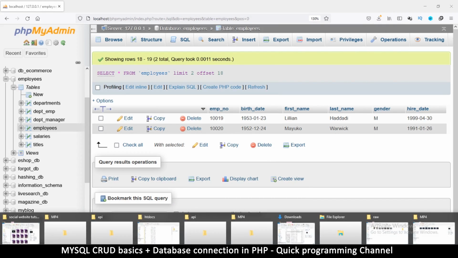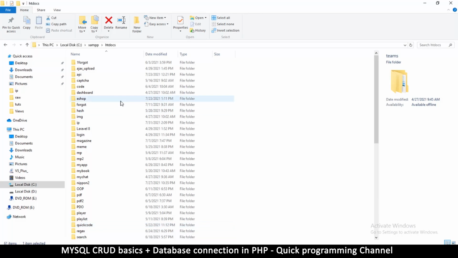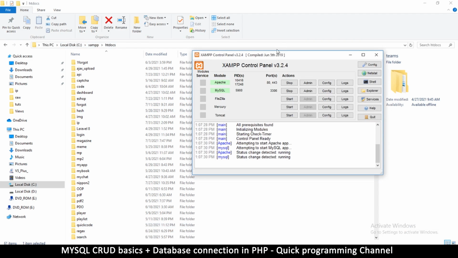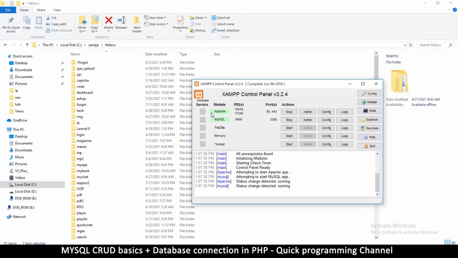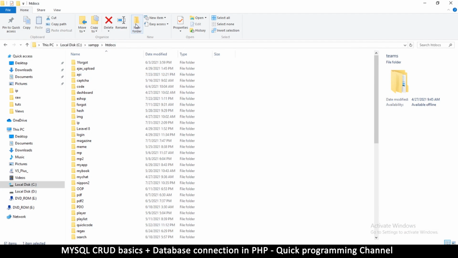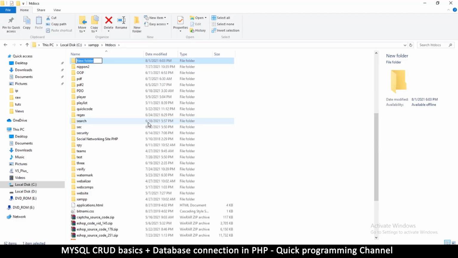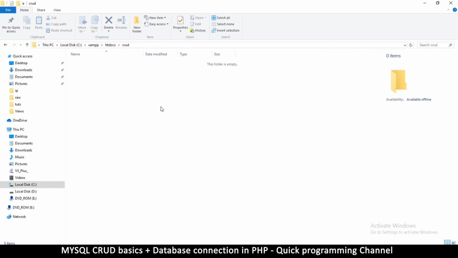So I'm going to go to my htdocs folder. That's drive C, XAMPP, htdocs. This is where XAMPP and Apache server will look for our website. So click there and create a new folder. Call it CRUD, for lack of a better word.